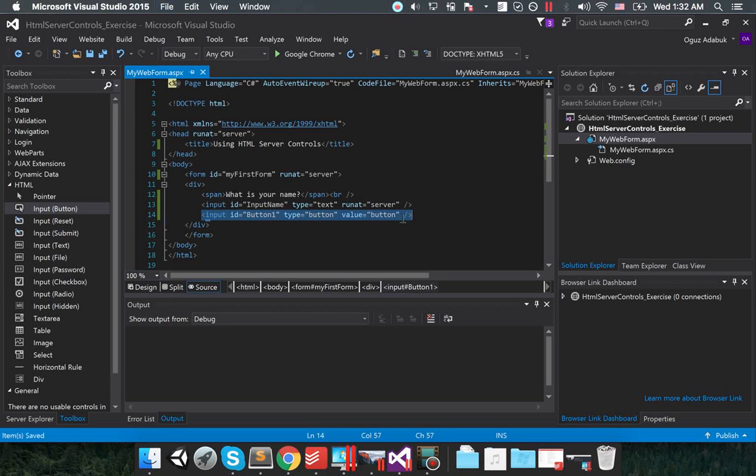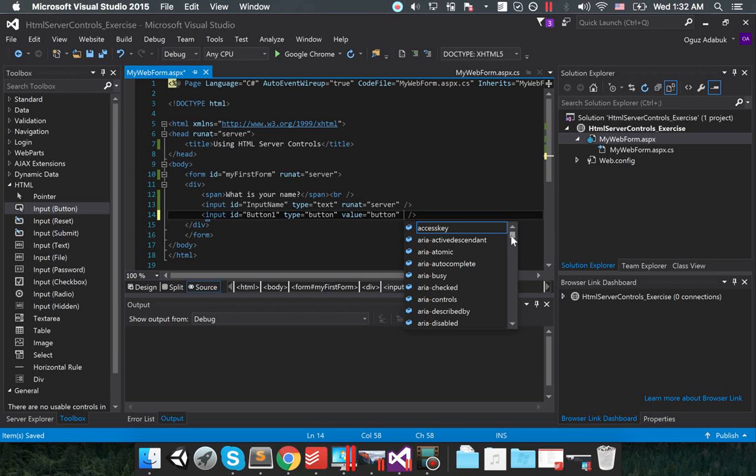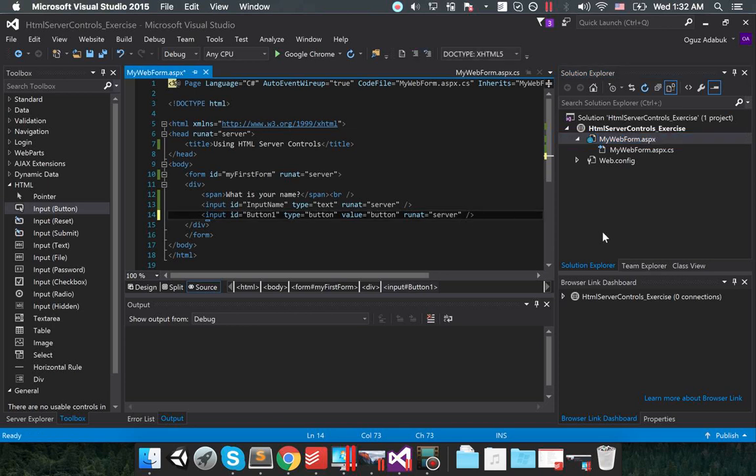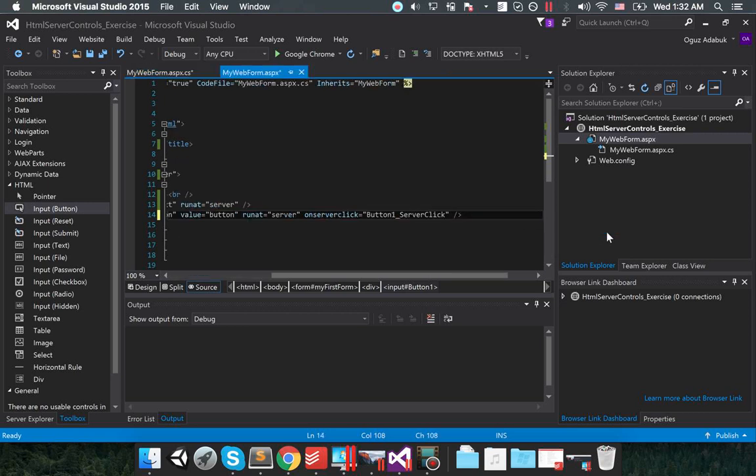Type is button. Now we want to be able to access this from the server, so I'm going to add the runat server attribute. And the next thing we're going to be doing is to use the onServerClick attribute to create an event, right? Now, if you haven't added the runat server attribute, IntelliSense will not give you the options. If you add it, you're going to get the options. And just press the down key, press enter to create a new event.